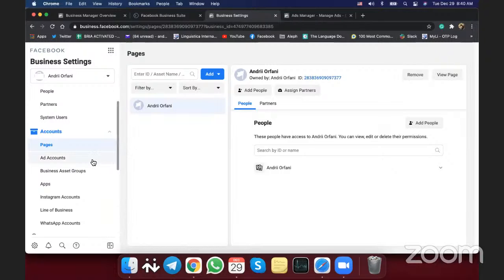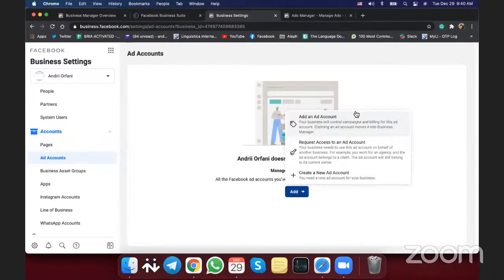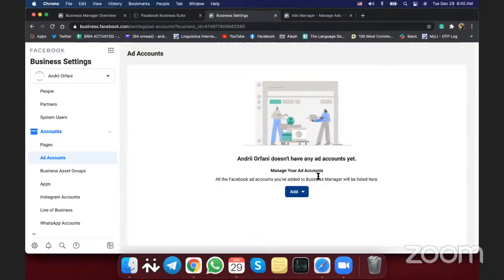After you have a page, my page is here, you're gonna go to Ad accounts, and in Ad accounts, you're gonna have to add one account. Again, a few options. You can add an account if you have one. You can request access to an ad account. So for example, someone created an ad account before, and you just want to ask them, hey, can you give me access so I can manage it too? You can do that, but we don't have any, so let's just create a new one.